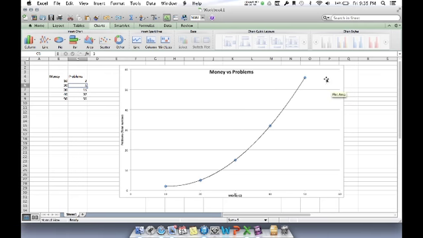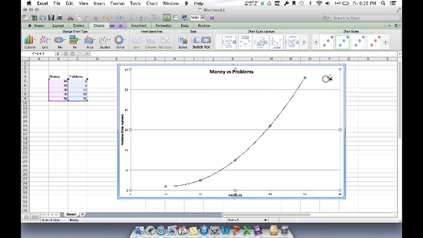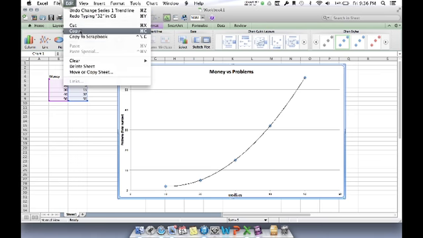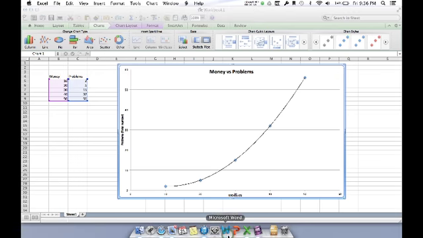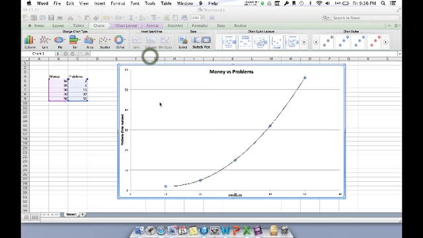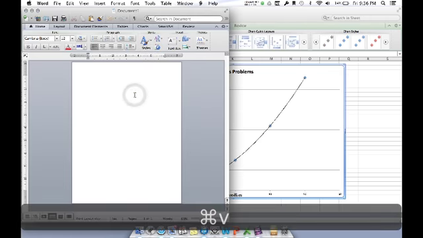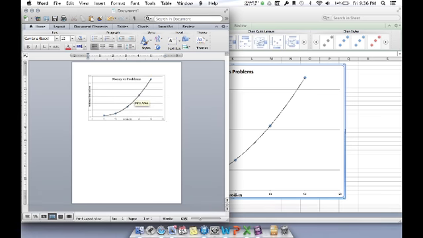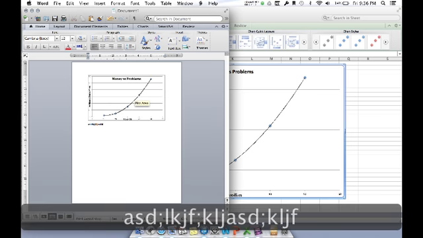Okay, so if you wanted to put this into your answer sheet, then you can just select the whole chart. You can just copy that, open up your word processor, whatever that is, and you can just paste your chart right in there. And then type your analysis questions below. And that's a good start for you guys.